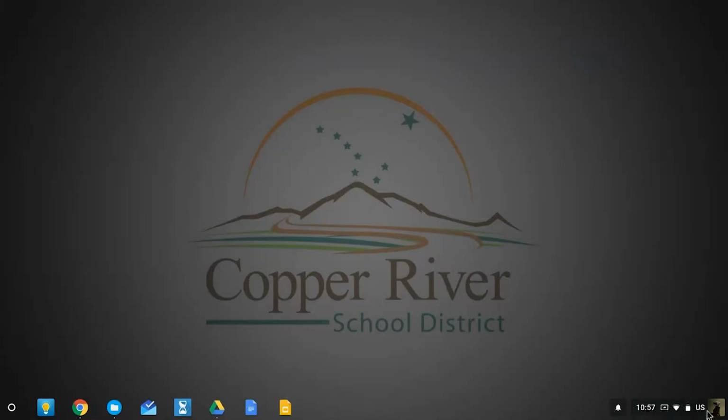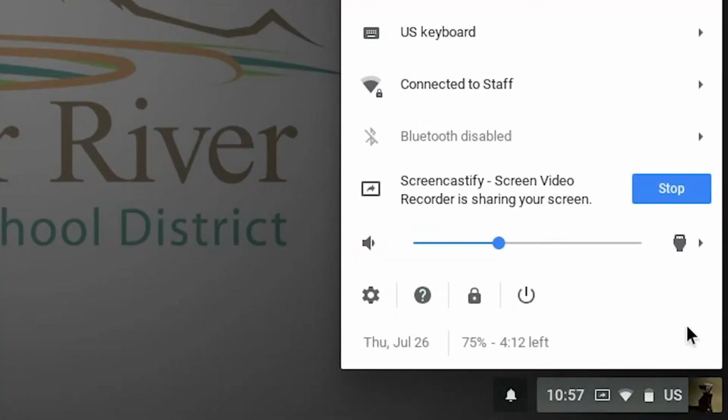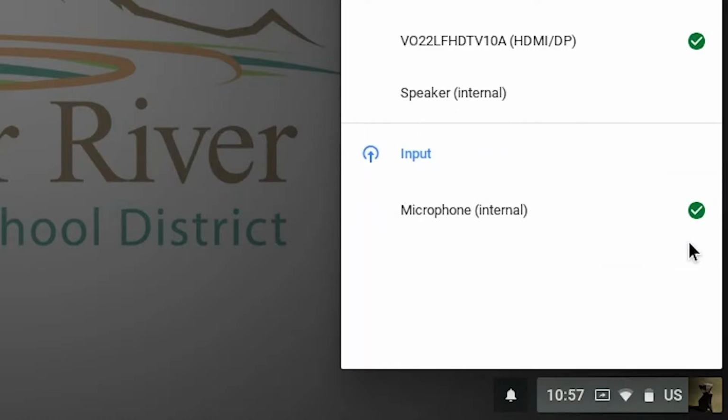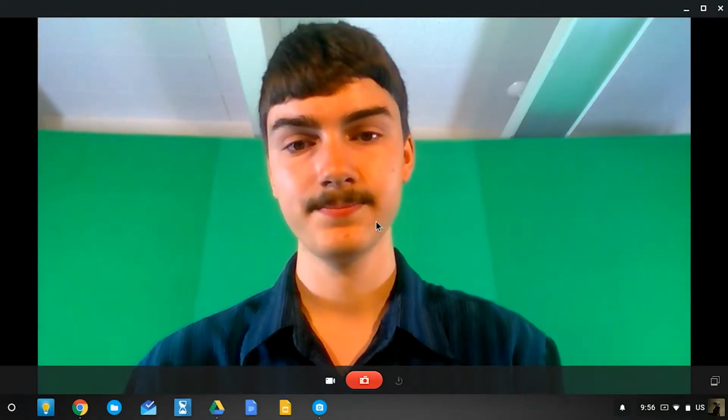If your audio isn't outputting the way that you want, click on your profile picture and then the arrow next to the volume meter to switch outputs. You can easily record yourself or take pictures through your webcam using the simple camera application. Just find it in the application menu or search for it and hit record.